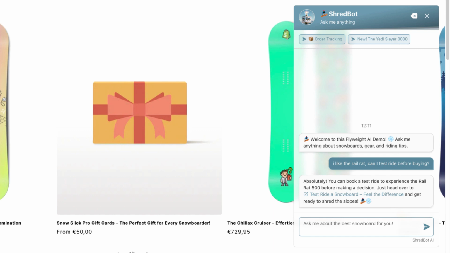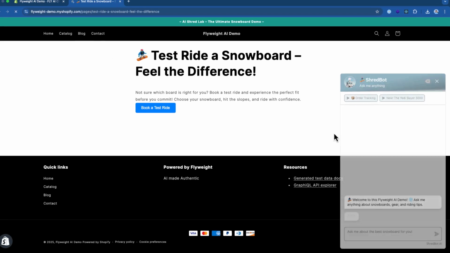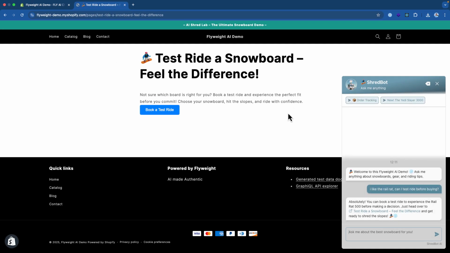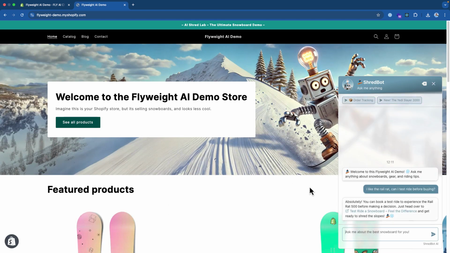That means we can now simply switch to it, and we see there is a page in the store where I can book test rides. This is very practical because we know, hey, if customers are interested in snowboards and book a test ride, there's a high probability that the customer will also make a purchase.